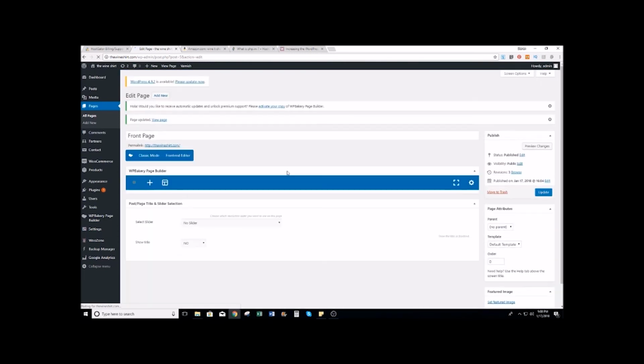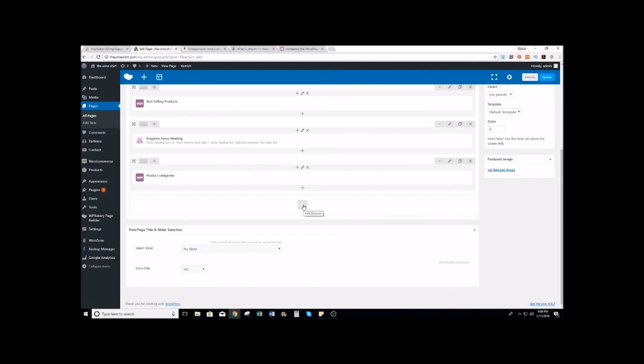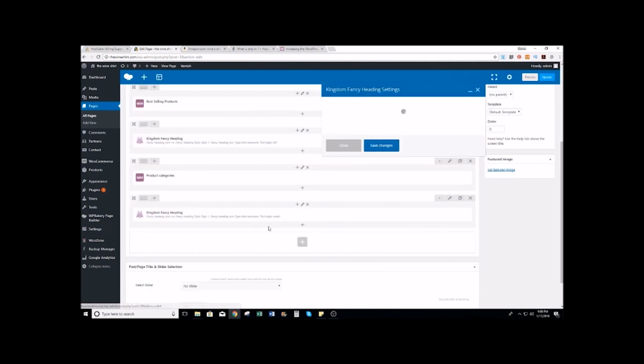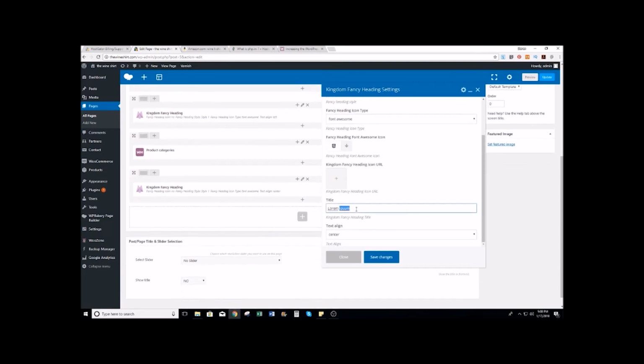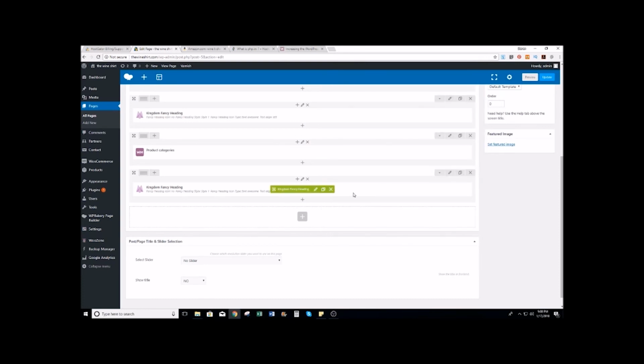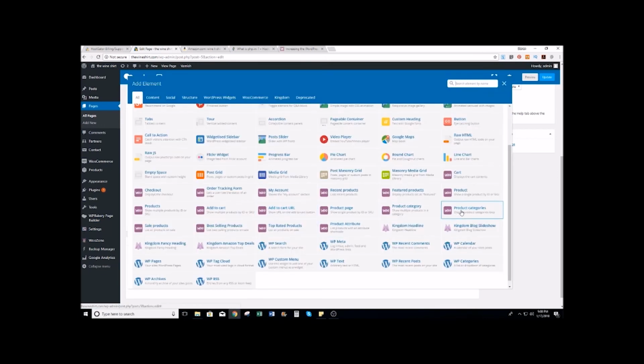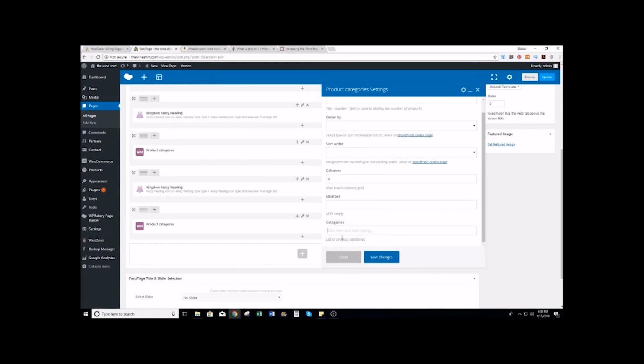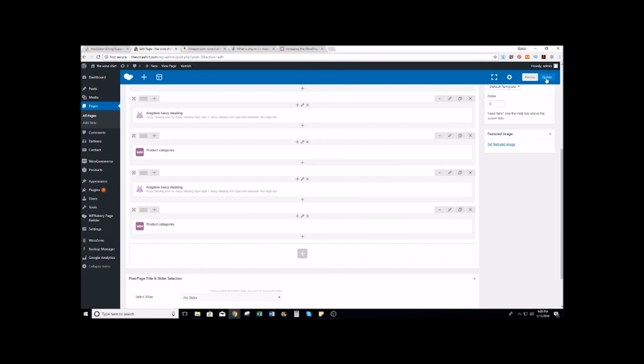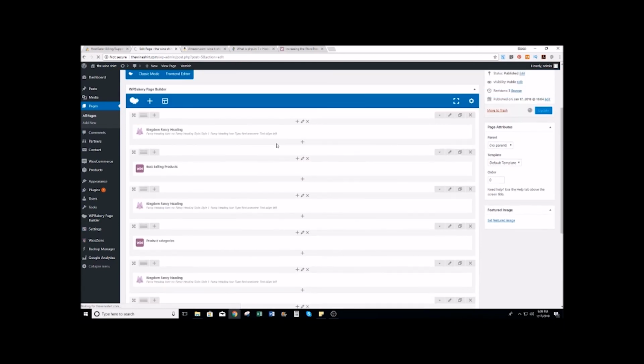And since I'm here anyways, I'm going to add another title, another heading here. Let's go men's wine t-shirts. Go left. I'm going to add product categories again. Update this. Again, you could have a slider up here at the top if you want. You can have slider, heading, however you want it to look.